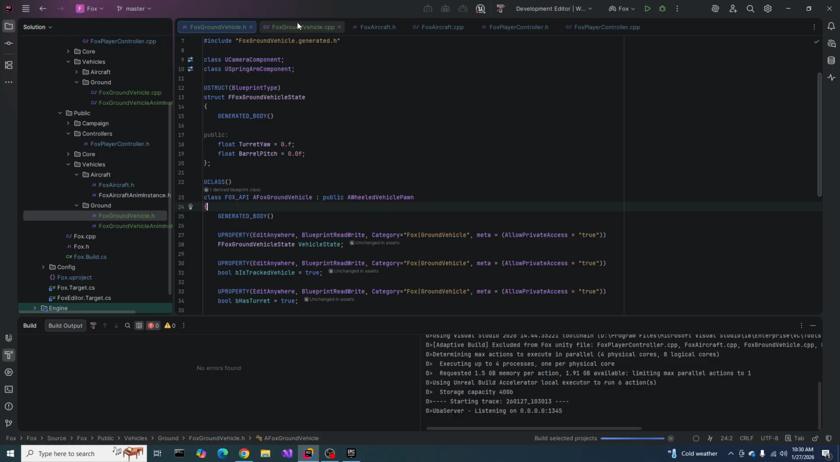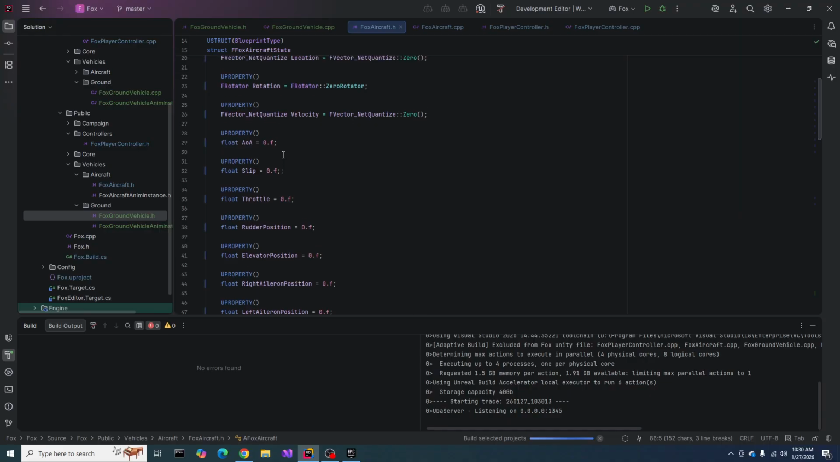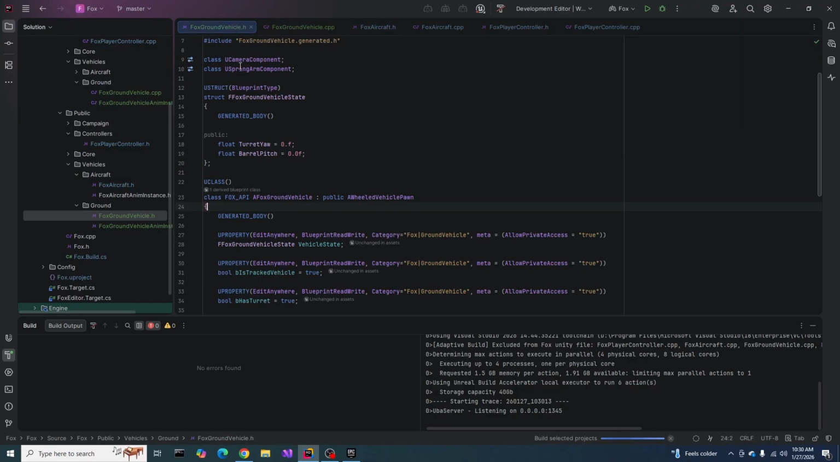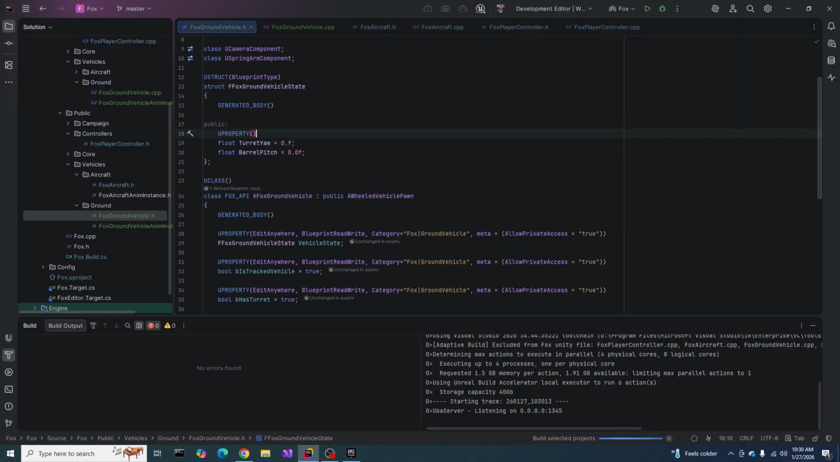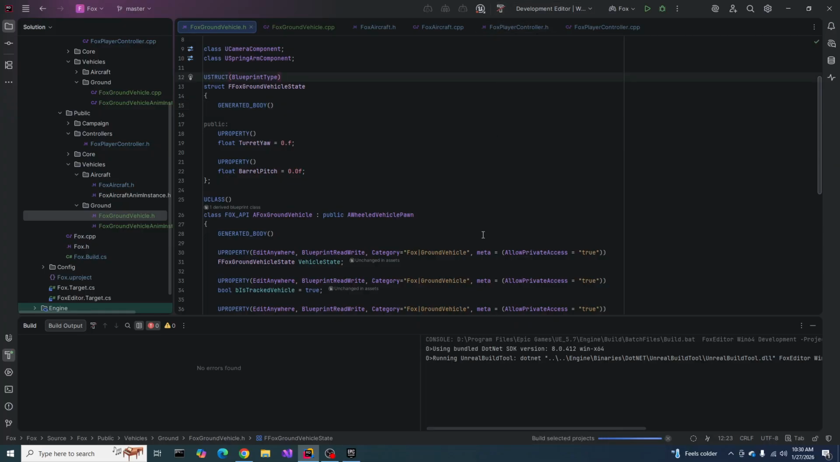We know we're going to need it. So I do need to add U properties, actually. This needs to be on both of these. Let's kill that, save, and rebuild, and I'll let that finish, and then I'll load the editor back up.